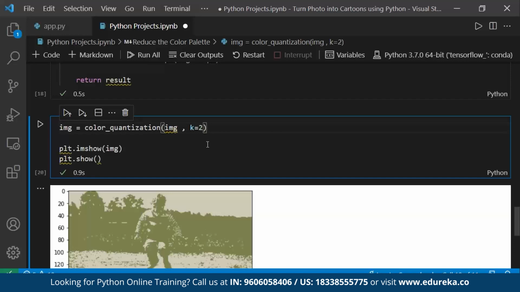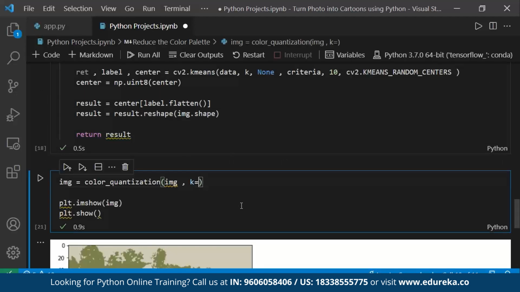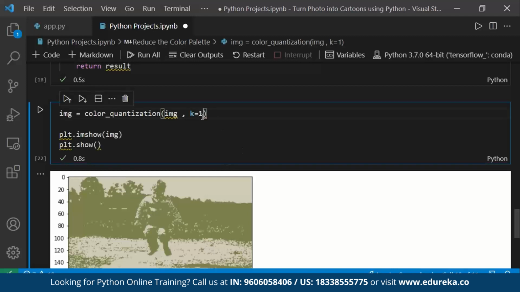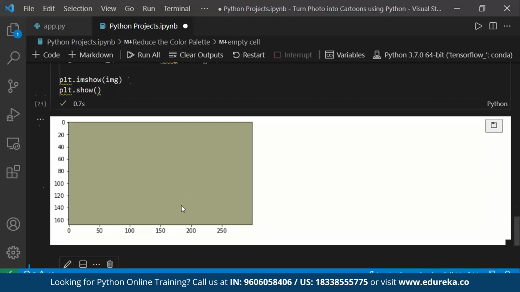Now let's say I just want 3 colors. And now if I execute this, okay, it's not showing me here. Let's say I want 5 colors. Obviously there are different prominent colors. Let's see what happens if I just give 1. Let's have a look into this. So as you can see, we just have 1 prominent color here.